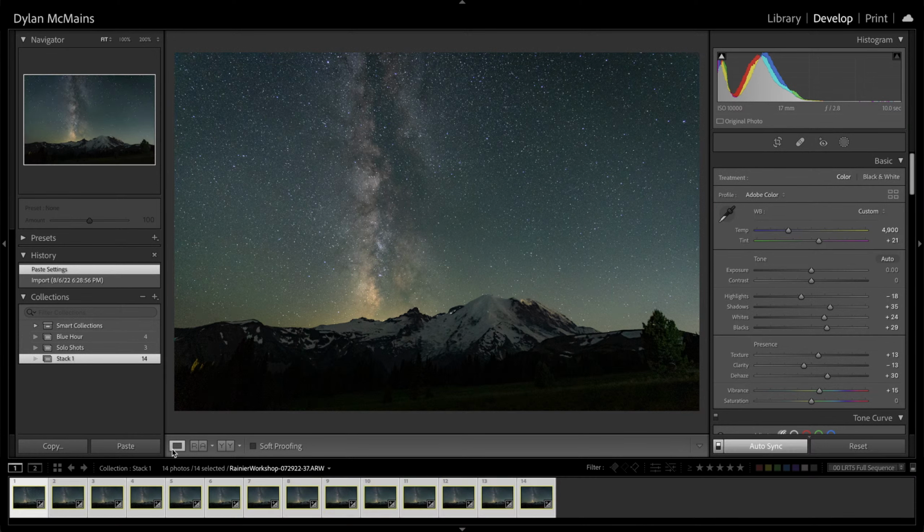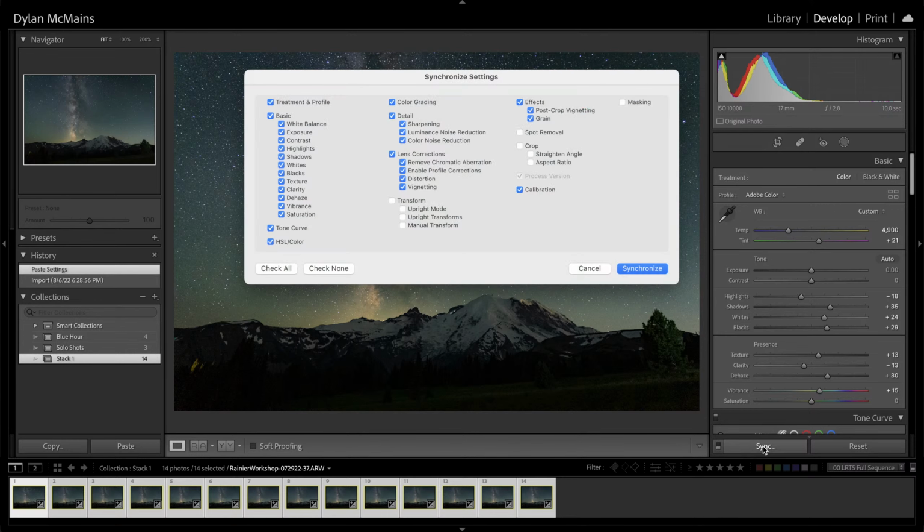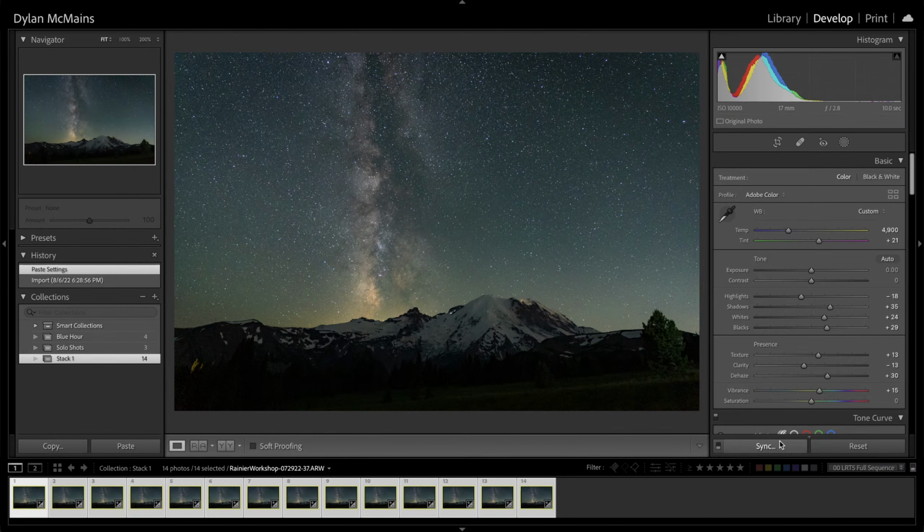Now I have 14 of 14 selected, right? By default, this little box down here is turned off. Just flick that up, make sure that says auto sync. Click that up, hit auto, make sure it says auto sync, and then you're good to go.